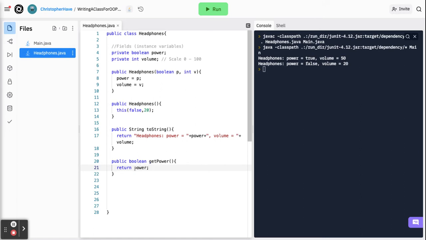Sometimes with Booleans, they might give it a different name, like something like power on. I could do that as well. But the general way to do it is just to say, like, get whatever the value is and make it camel case. So I'll just stick with that for now.